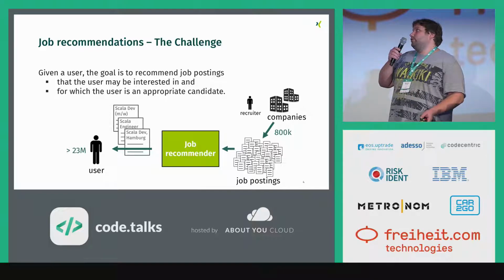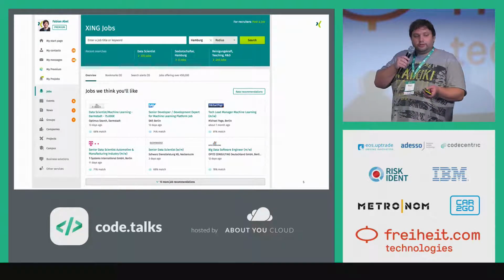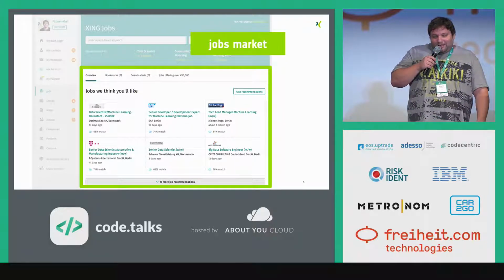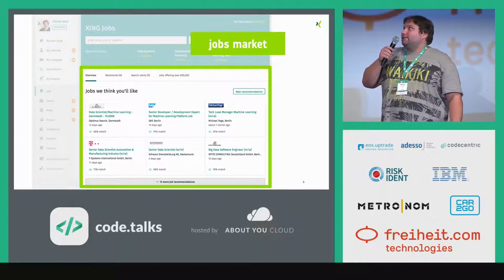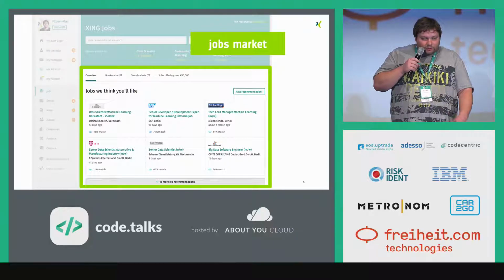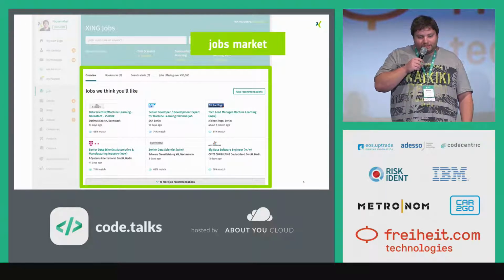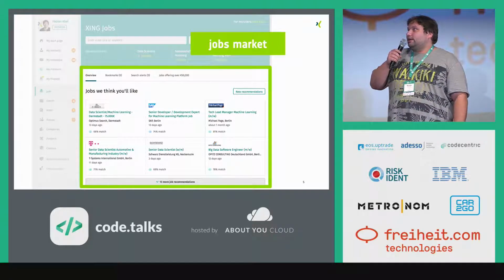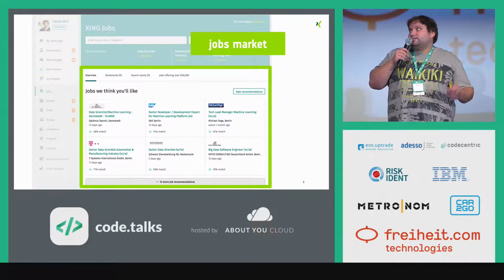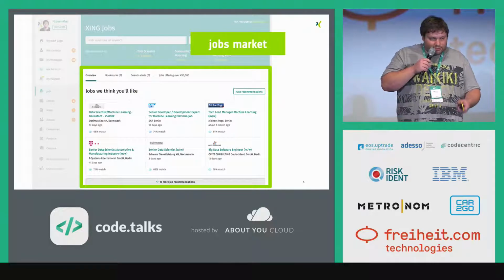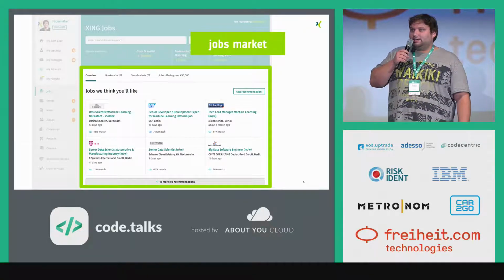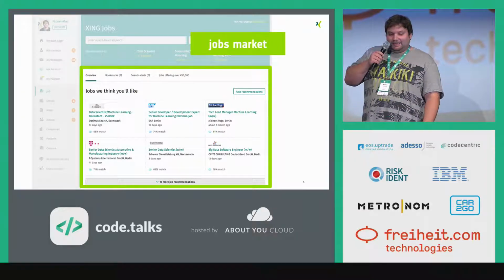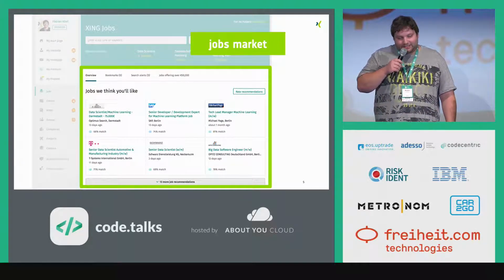Then let's have a short look at the platform itself. First of all, we have the web app that you can see in the browser. And here, if you click on the left on the jobs tab, then what you see is jobs that we think you like, and these are actually the jobs that we recommend for you. And here, this example is Fabian Abel. It's actually mine and Katja's boss. And you see that he gets some data scientist recommendations.